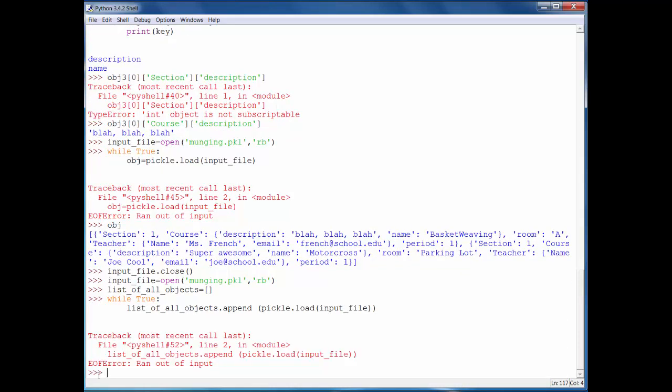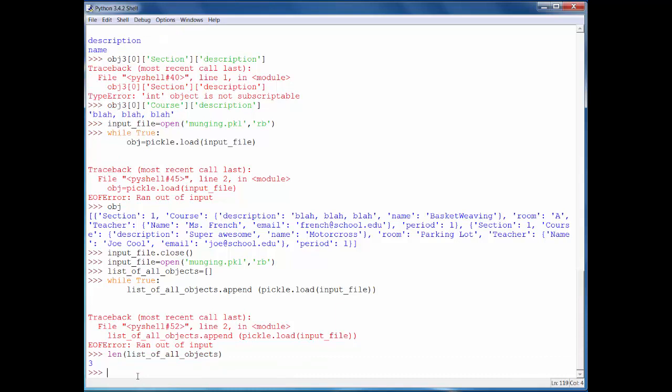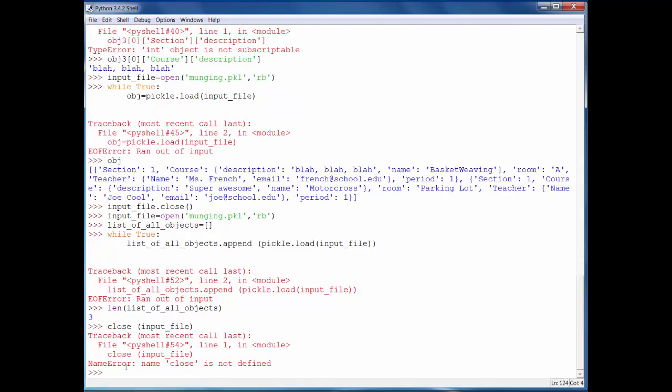Now, I get this end of file, ran out of input, but let's see what's in list of all objects. That one has a length of 3, just like we expected. There were 3 pickles, so I ran through the loop 3 times. Now, in a future lesson, we're going to learn how to avoid getting an end-of-file error like this using the try statement, try and except, and we'll trap this end-of-file error and do what we want, which is to close the input file. Okay, close is not defined. Yeah, I did it wrong. It's input file dot close.